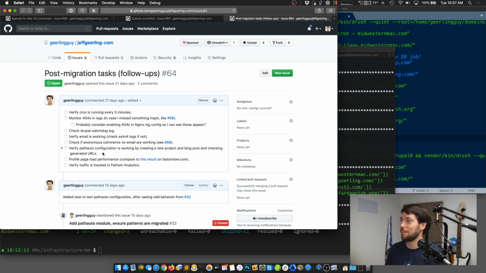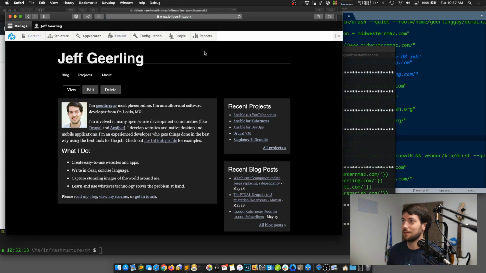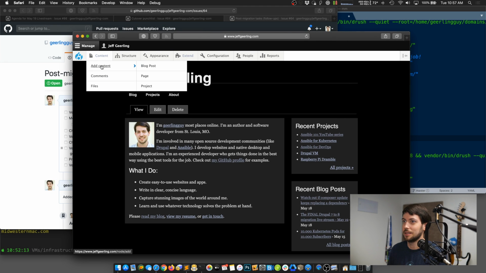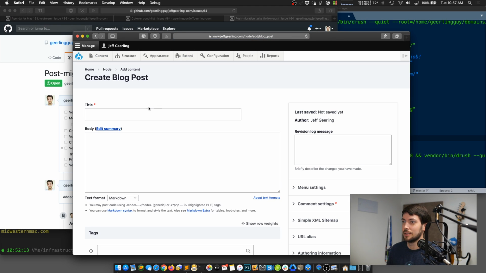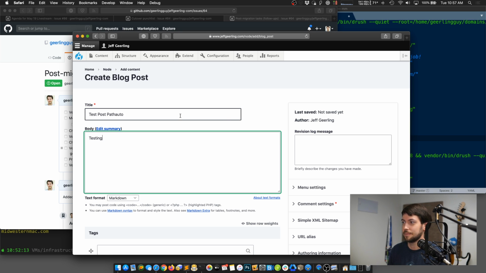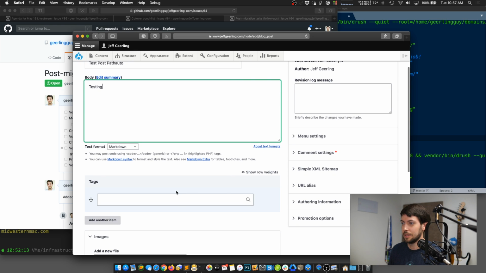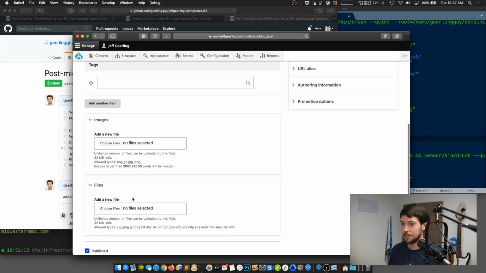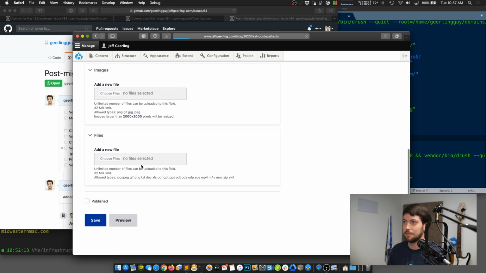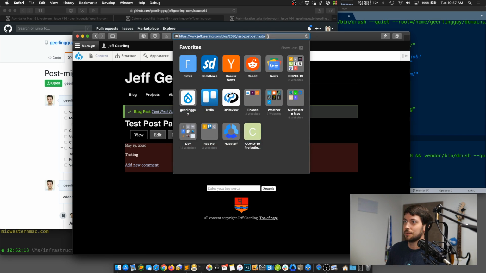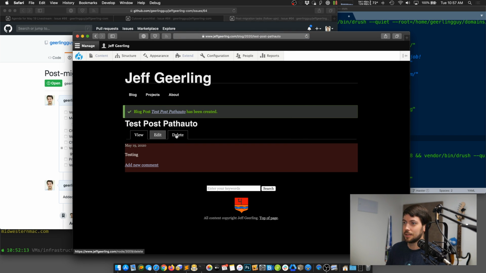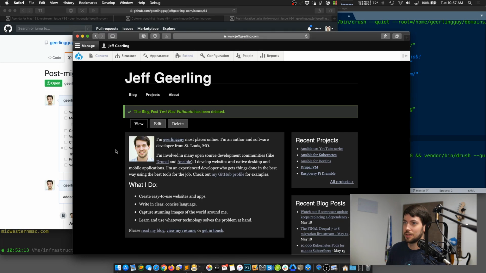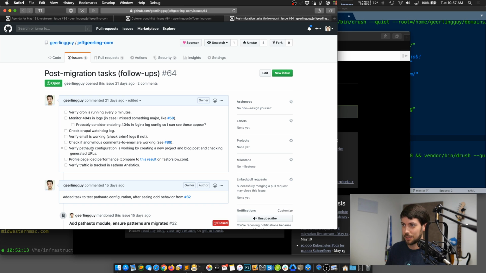And then verify path auto is working, so I'll do that really quick. Content, blog post, test post, path auto, testing. And I'm gonna, where's published? I don't want it published right now, save. All right, so blog 2020, that works. I'll delete this page. And I don't have to verify the other ones right now.